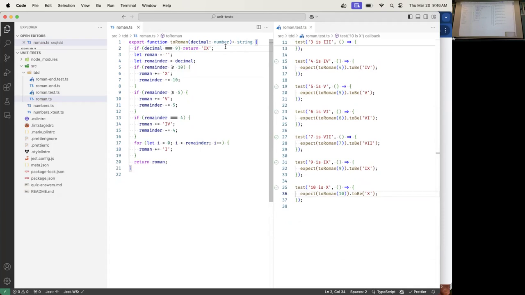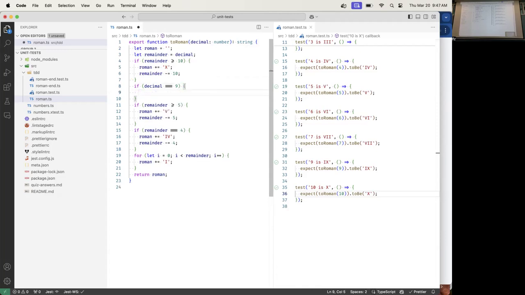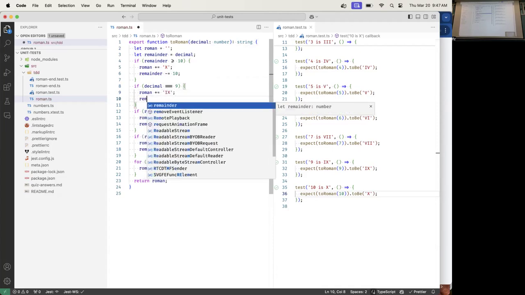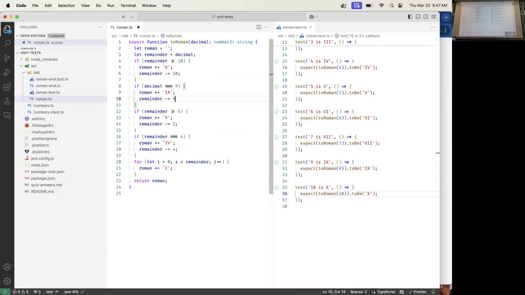And I probably don't want this check for 9 up here. I probably want it down below here to make it more similar to how I did the 5. And I want to do this same thing, right? So it's going to say Roman plus equals IX and remainder minus equals 9. And just make sure I didn't break anything.